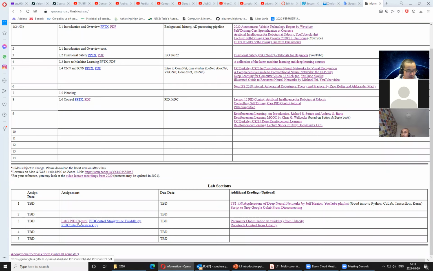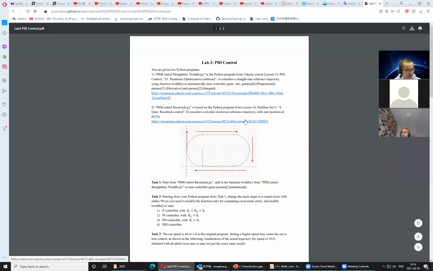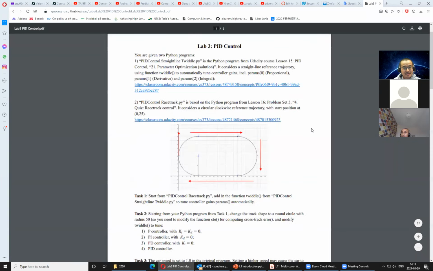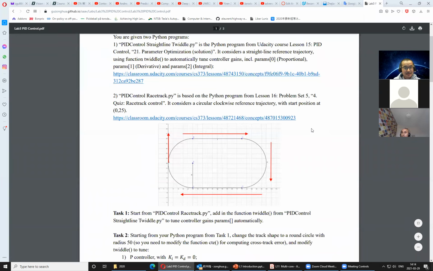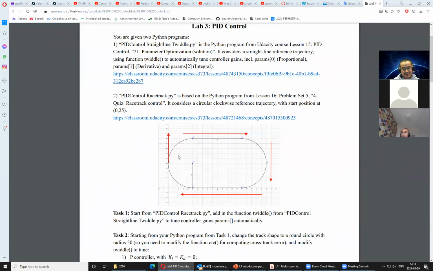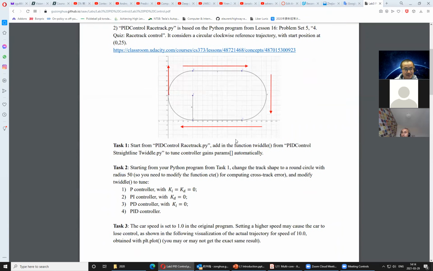And then I'll pull up lab 3 first. I'm still working on the other labs. Lab 3 is on PID control. Essentially, you control a small dot, a car, to track this particular shape. You can imagine if the car speed is too high, you may lose control, right? So you can tune the PID controller gains to maintain control of the car.